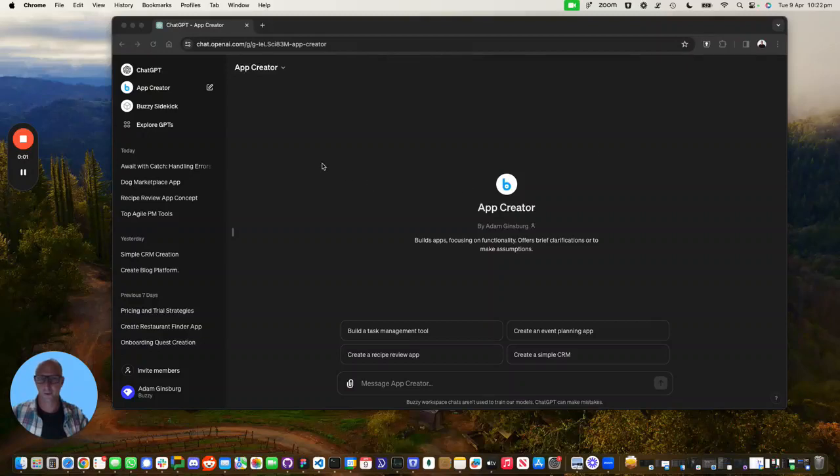A quick preview of a new Buzzy App Creator GPT. I want a recipe app for Adam. You just got to put your email address in. Buzz. Send that off.